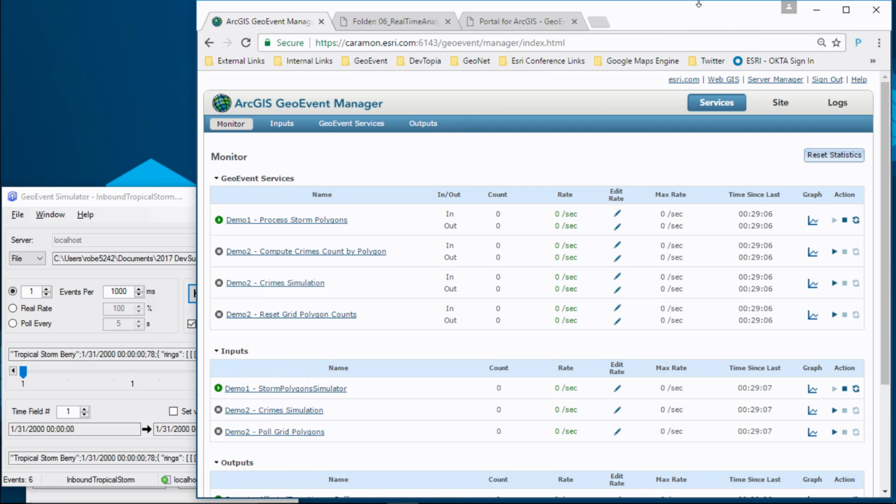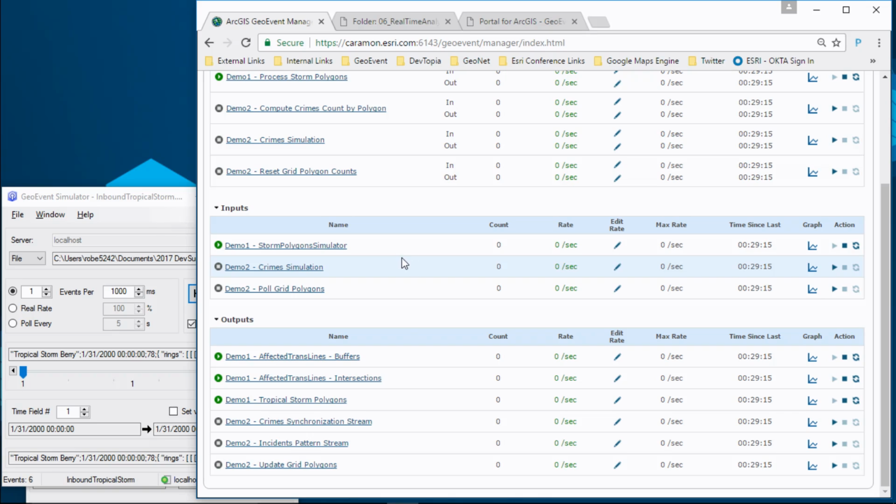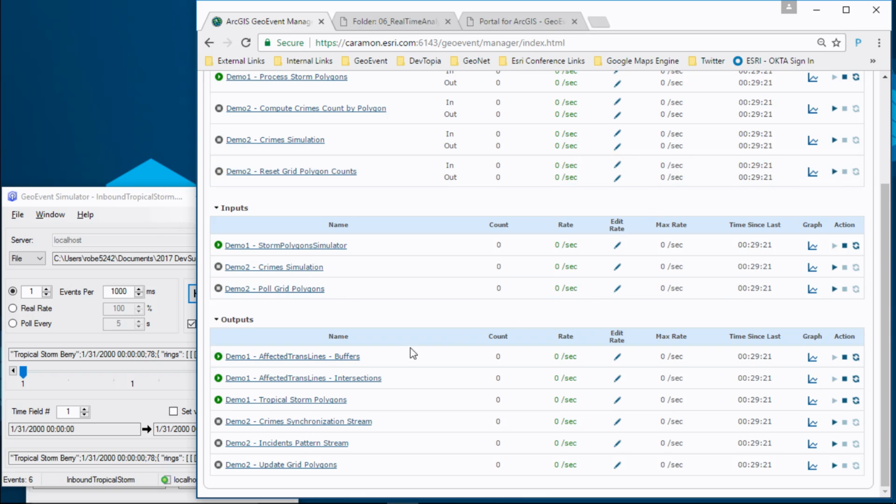In my GeoEvent Manager here, I have turned on a GeoEvent service that is going to be processing the storm polygons. I've also turned on a simulated input that's receiving some event storm polygons from my simulator over here to the left. And then a couple of outputs, one to send buffers of the transmission lines, one to display intersections, and one to display the storm polygons.